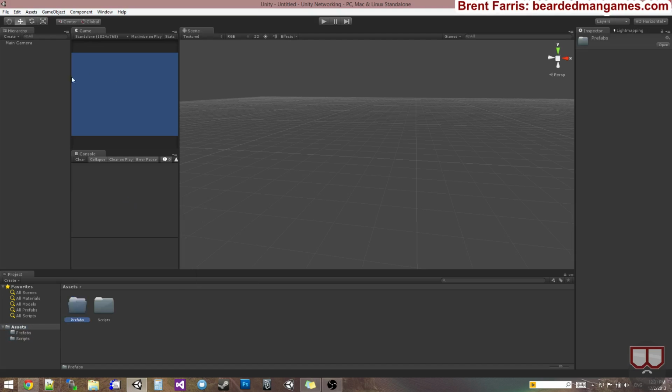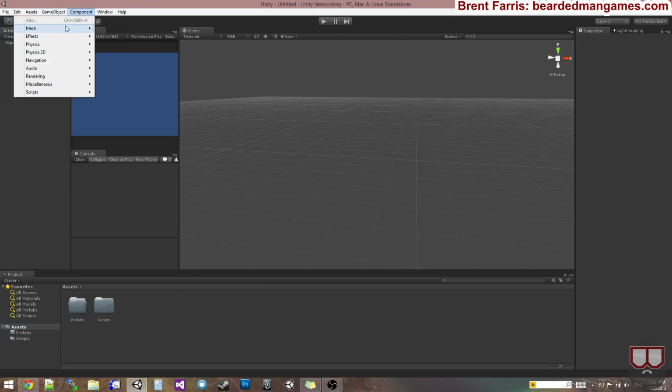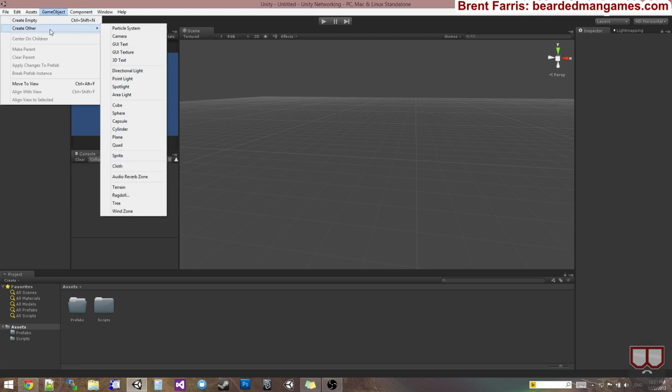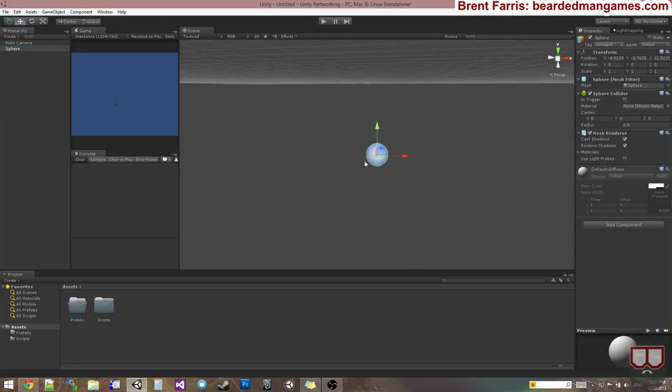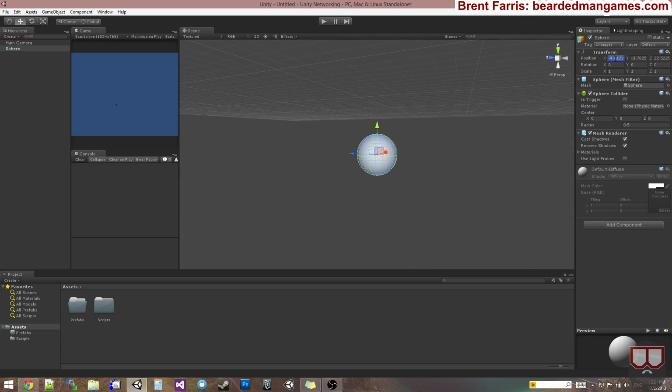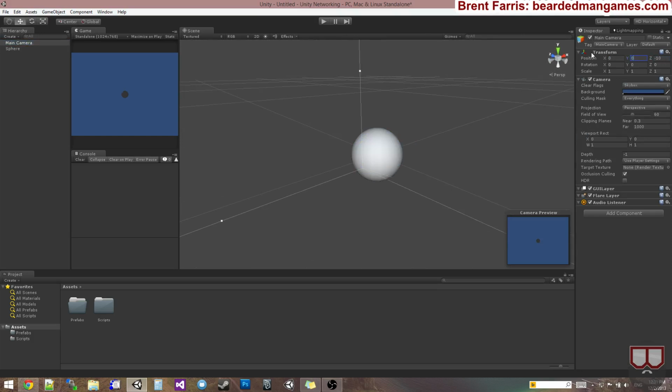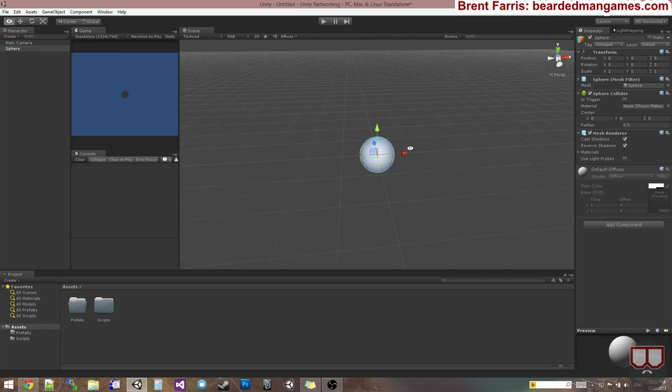Prefabs. All right. So what I'm going to do, I'm going to create a game object. So I'm going to create other. I'm going to create a sphere. Now this sphere, I'm going to set to 0, 0, 0. Fix my camera to be focused on it. All right, so this sphere is going to be the game object I instantiate.